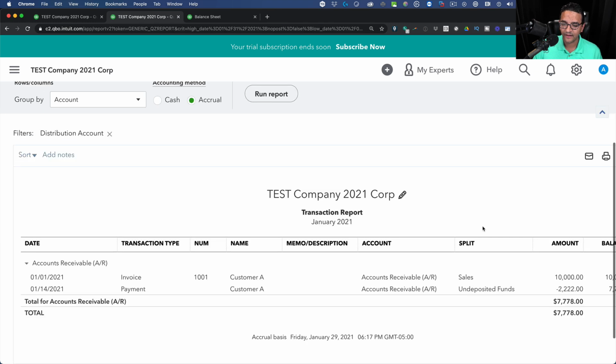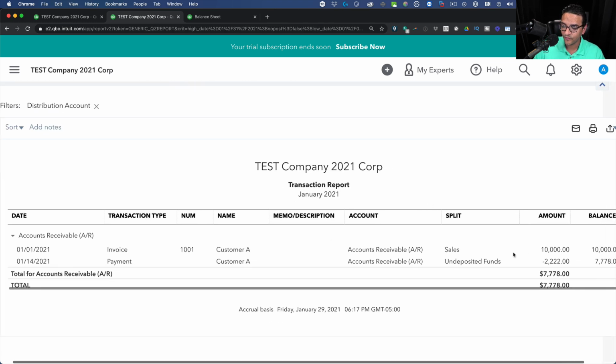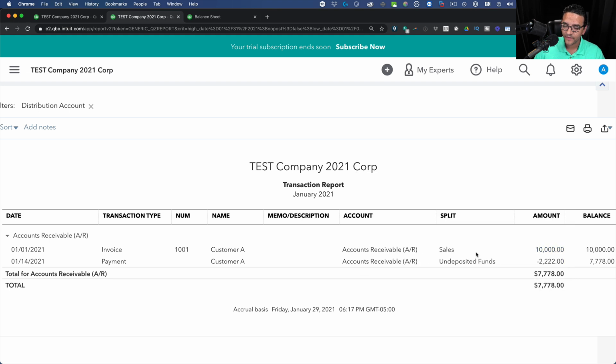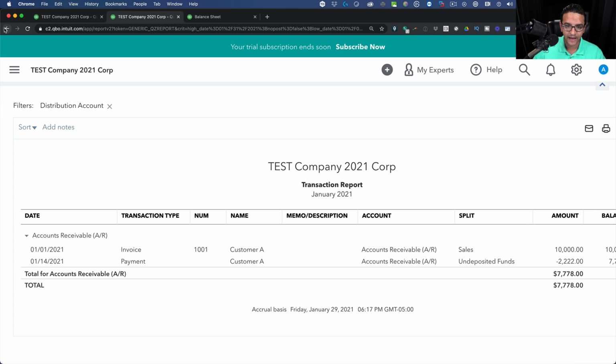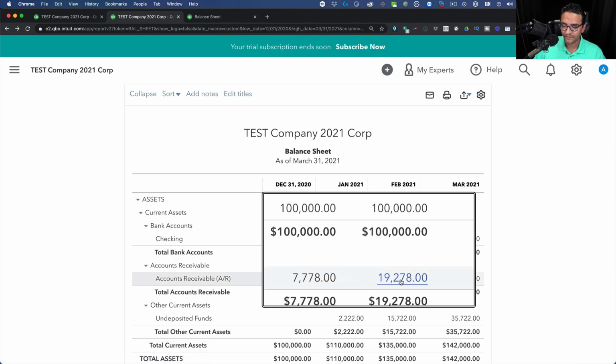I will click on that, and then you will notice that I have an original invoice for $10,000, and then I have a payment for 2222, right? They both happen in January. Therefore, my accounts receivable is $7,778. I'm going to go back. Let's take a look at my February.